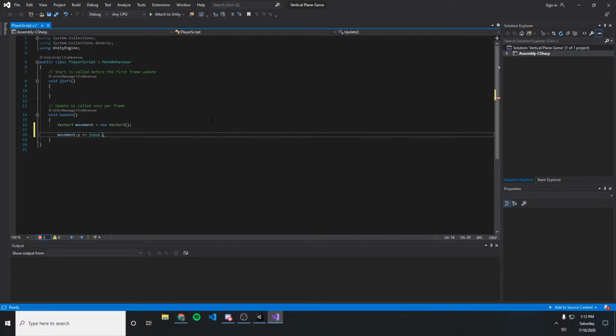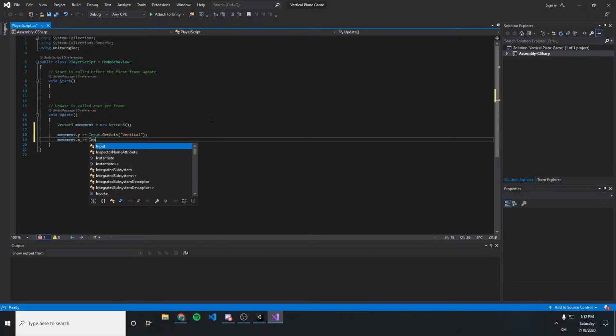Okay, so, moving on with the movement of the y-axis. We're going to get the axis of vertical. Now that we have the vertical, we're going to do the exact same thing to the horizontal axis. In this case, we're assigning to the x part of the movement vector, plus equals Input.GetAxis and then horizontal. I spelled that correctly.